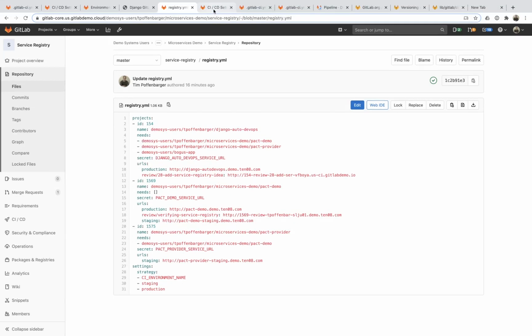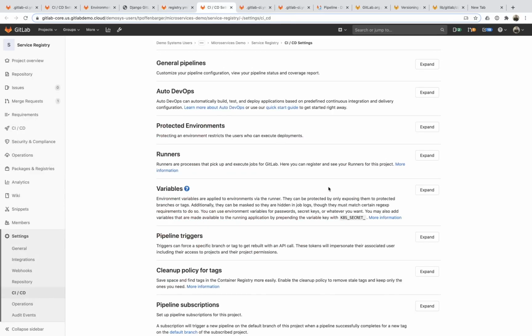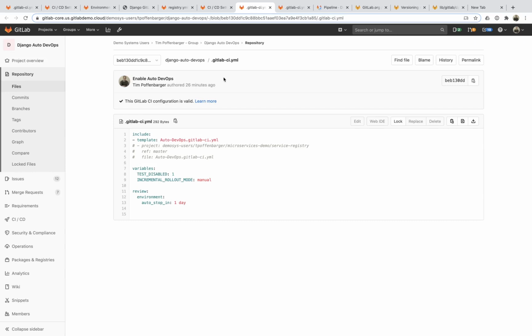And what this looks like, I'll go back to that. But what this looks like, rather than having this template Auto DevOps YAML in my Django Auto DevOps project, I'm going to enable this project, demo sys users, microservices, service registry, and rely on the Auto DevOps file there.